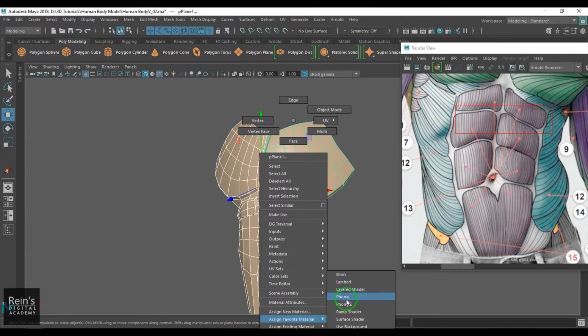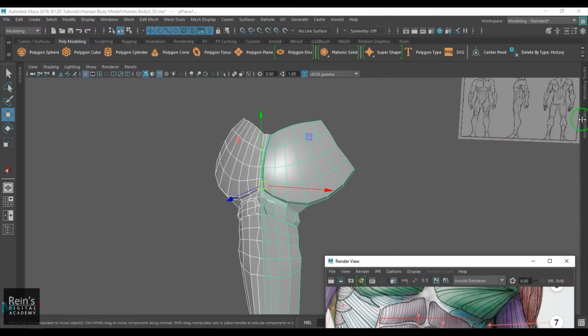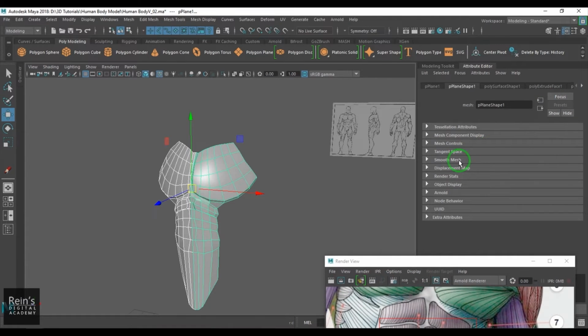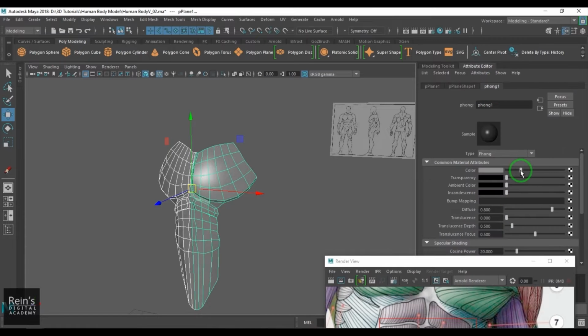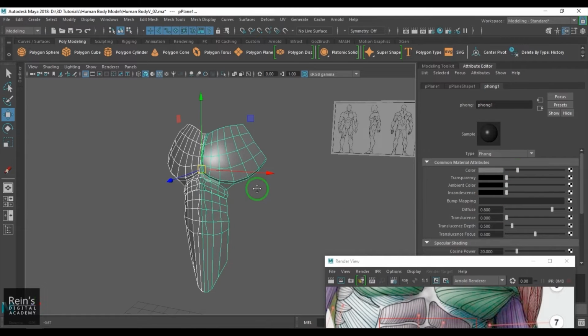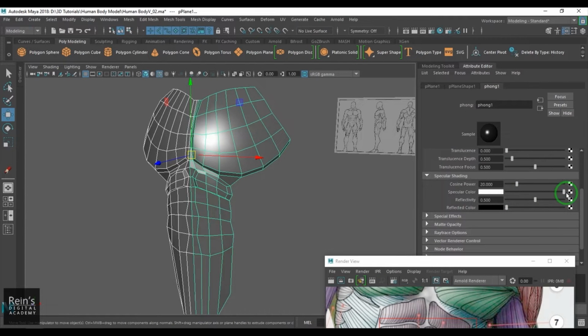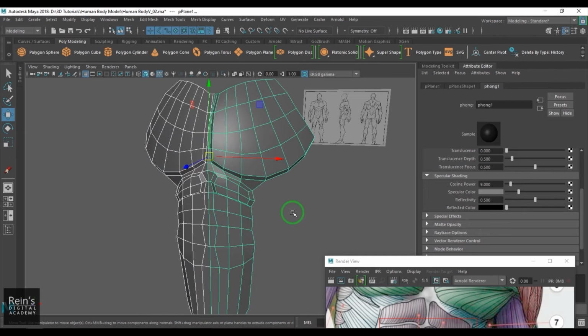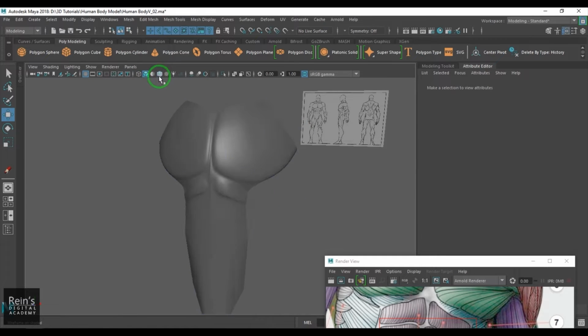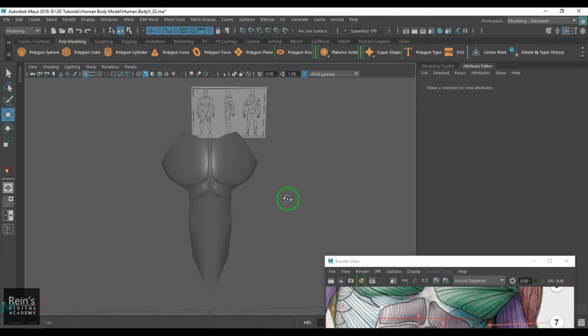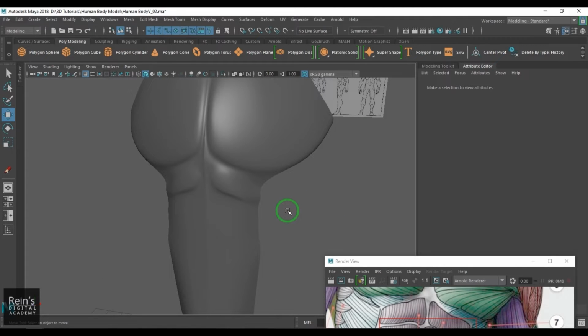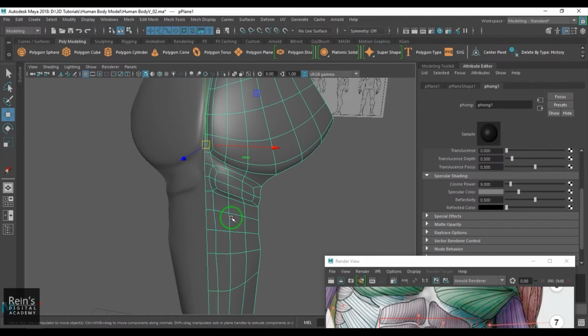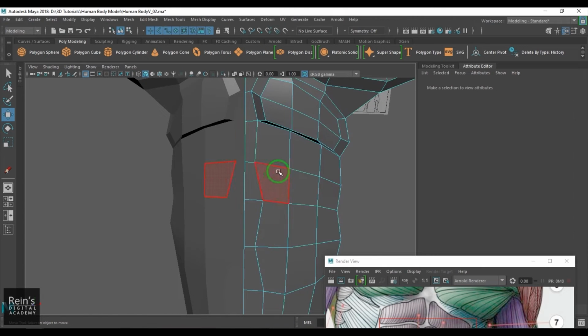I'll assign a simple Phong shader and just give it a gray color. I will delete the history and then just keep it slightly dark. You can press 3 and just have a look at the model you're getting. So again, don't worry about what's coming up at this level, because you can refine it further once you keep doing it. So I'm going to select here.